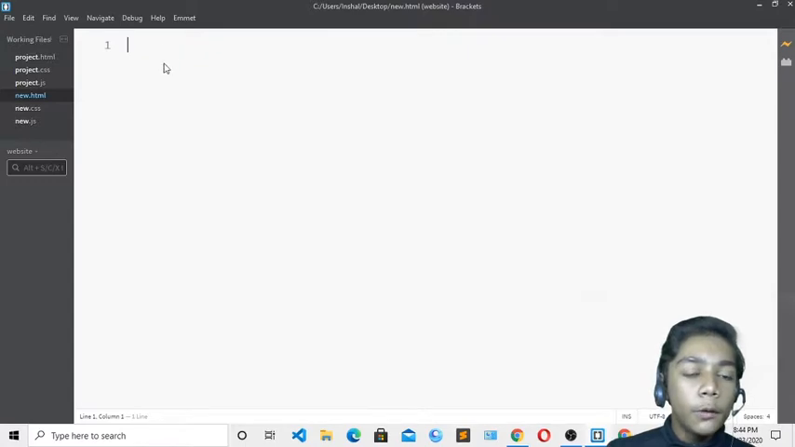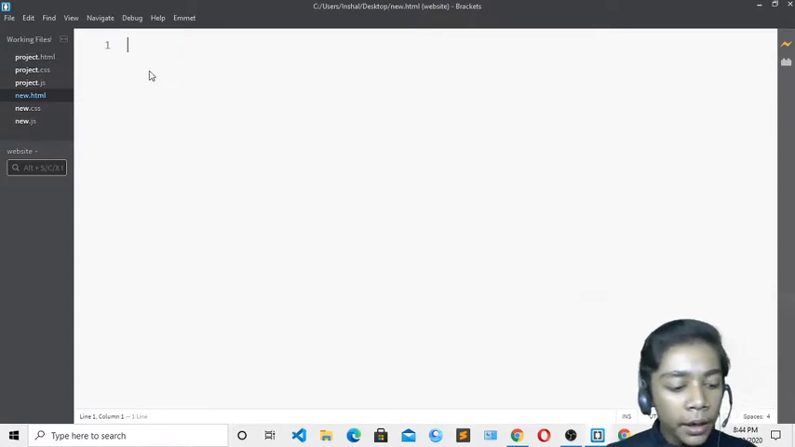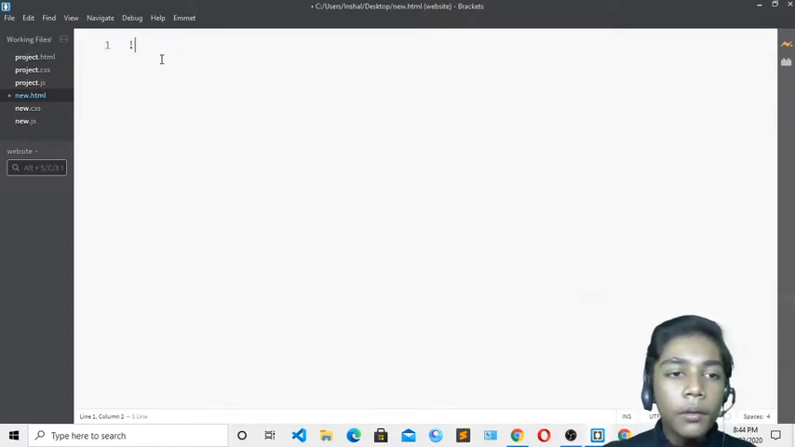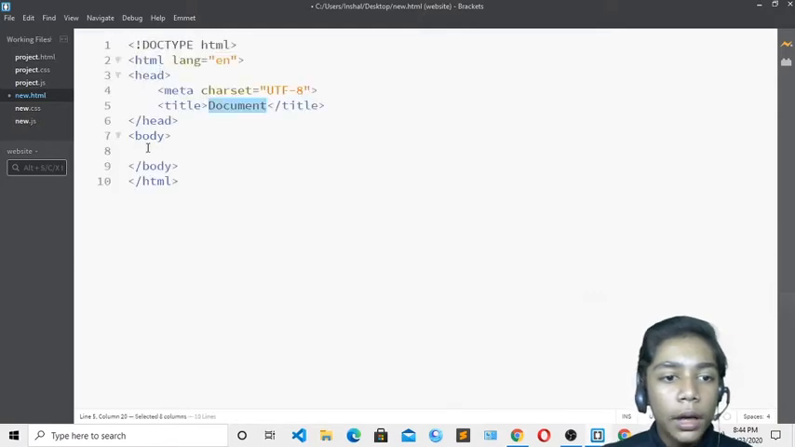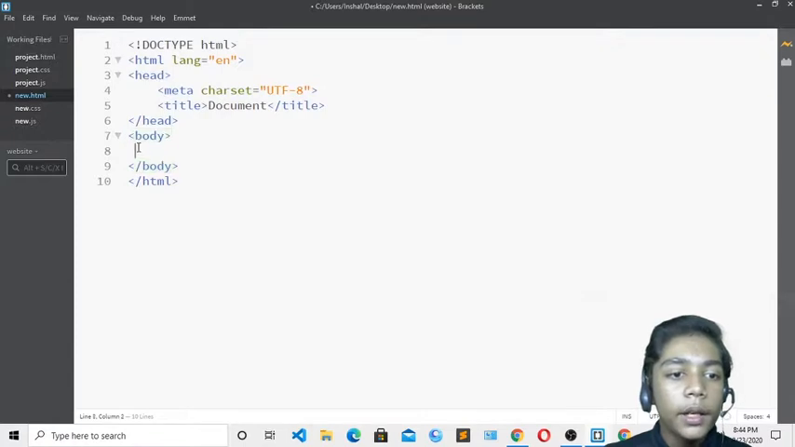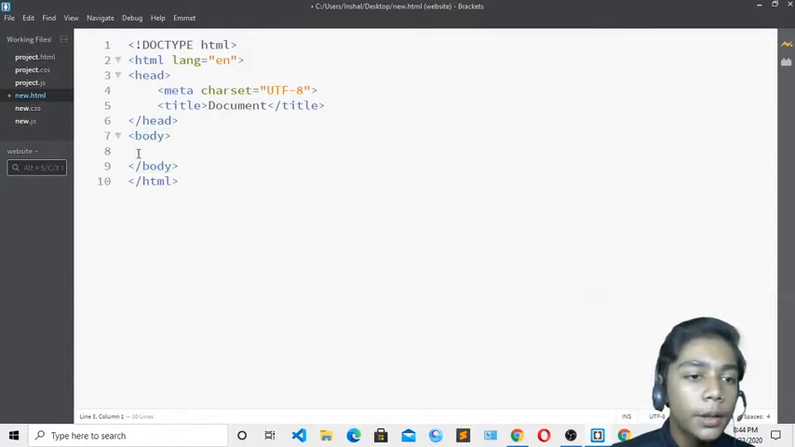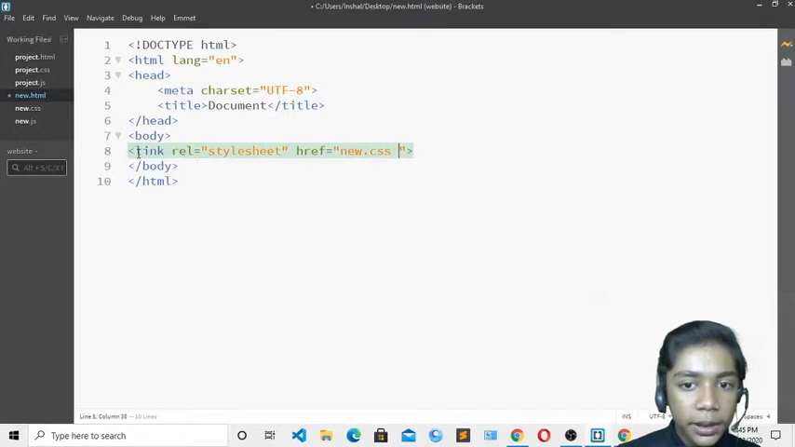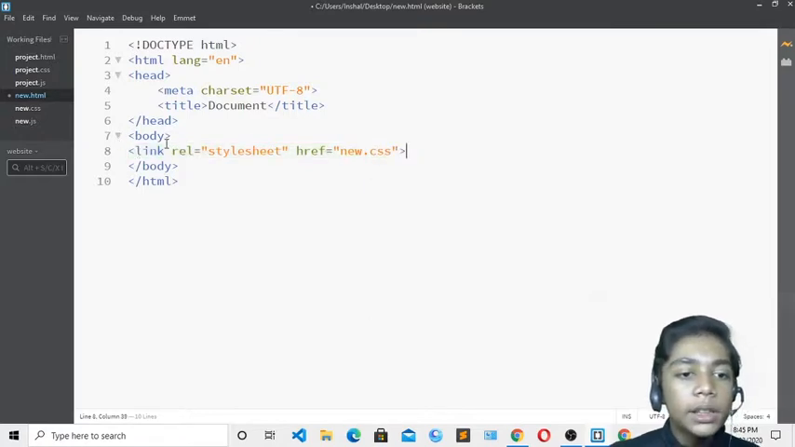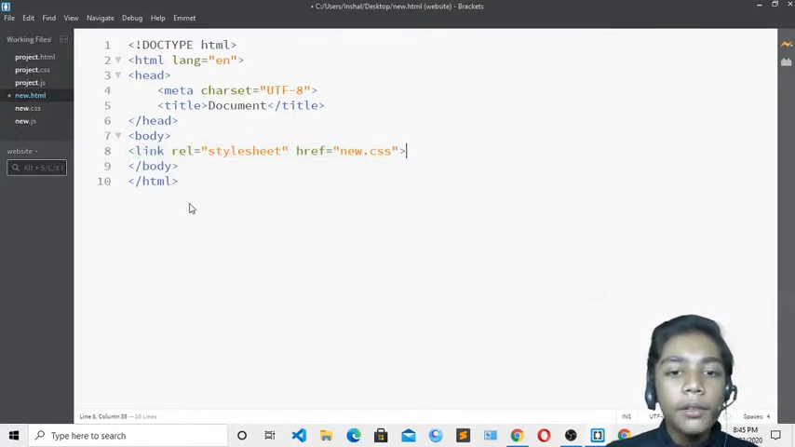First of all we have to work with our HTML file. Over here I will add the exclamation sign and press tab. Now I have the starting code of HTML, and we have to use some HTML here, but we will not use many tags. First of all I will link my style sheet. I will write link, then new.css, which is my style sheet name.